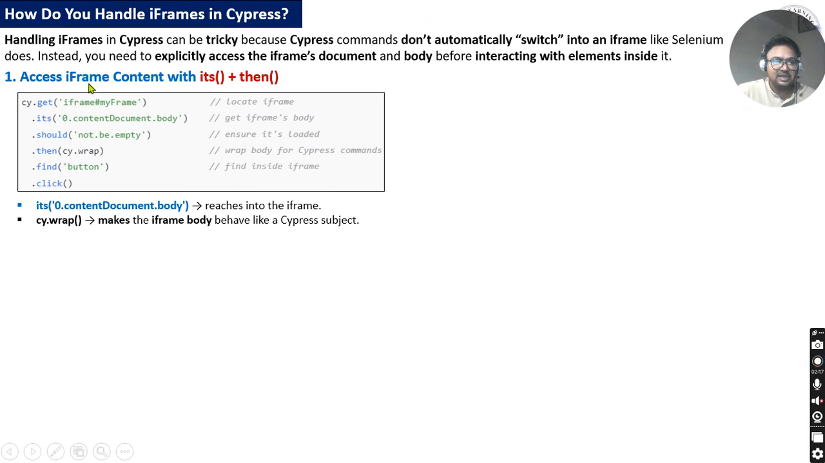First thing, access the iframe content with its plus then. This is the command you can use to work with the iframe in Cypress: its and plus then. How we are going to use this, I have put the clear syntax for you. cy.get iframe, locate the iframe first. But locating the iframe is not the only task. You also need to get the iframe body. So how do you get the iframe body? After this get command you should use .its('0.contentDocument.body'). This is the command you need to pass, and it will get the iframe body for you.